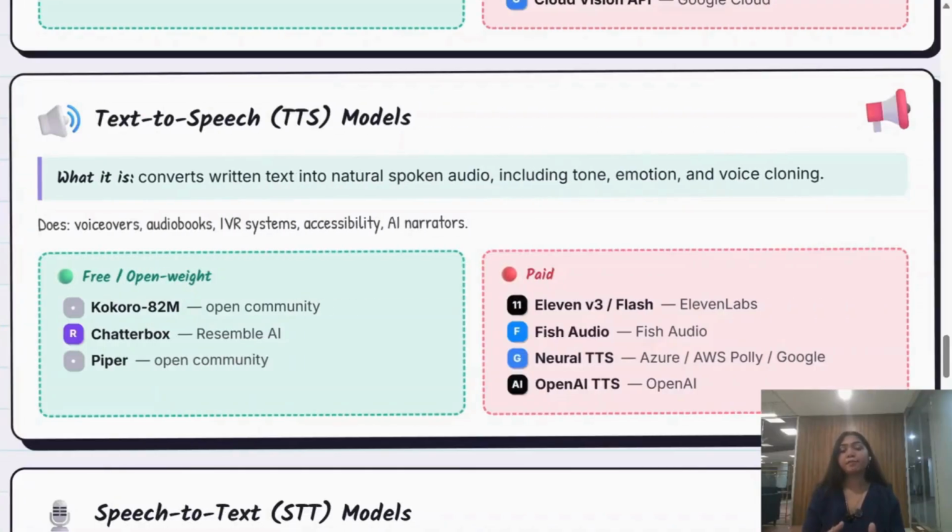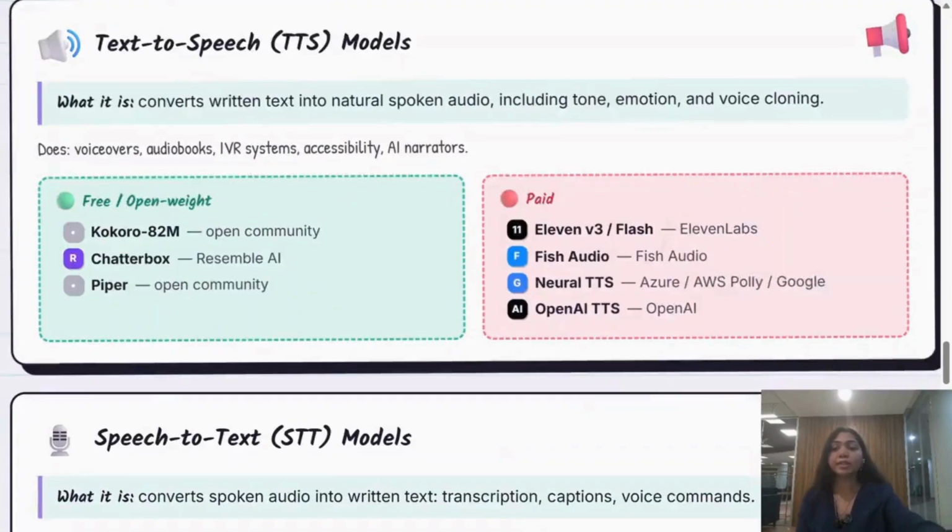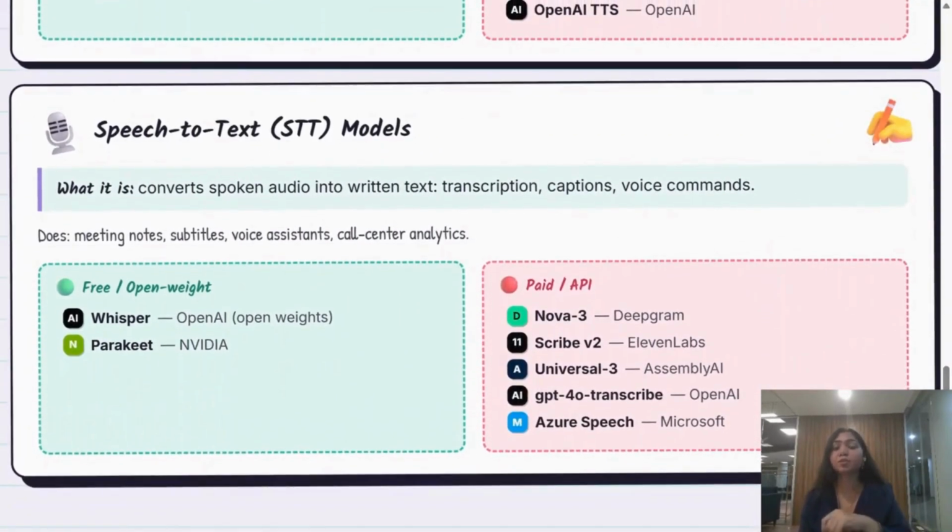Text to speech models give audio to text. They convert text into human-like voice by trying to mimic the language that has been spoken, and also the tone and the emotion involved in how that piece of text is being converted into audio. These models are specifically utilized as audiobook narrators and IVR systems, for providing accessibility to differently abled people, and as voiceover artists. Then we have the reverse of that, which is the speech to text models.